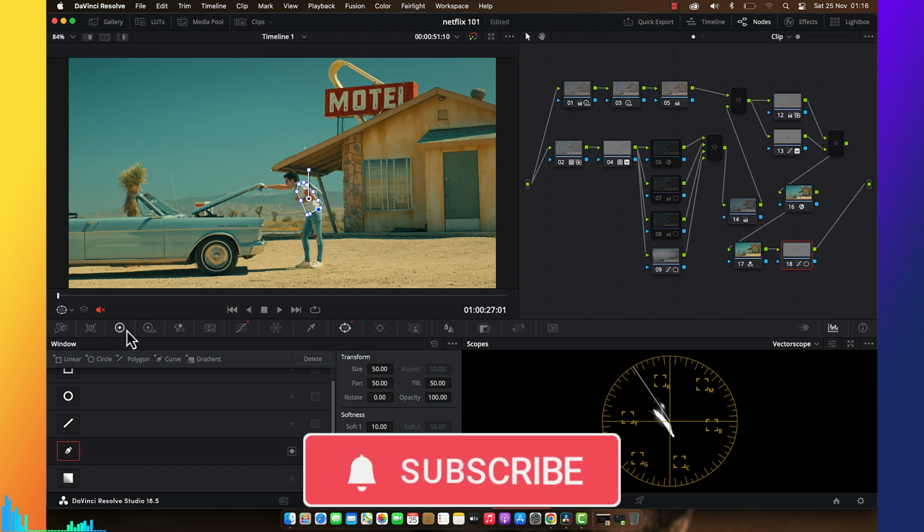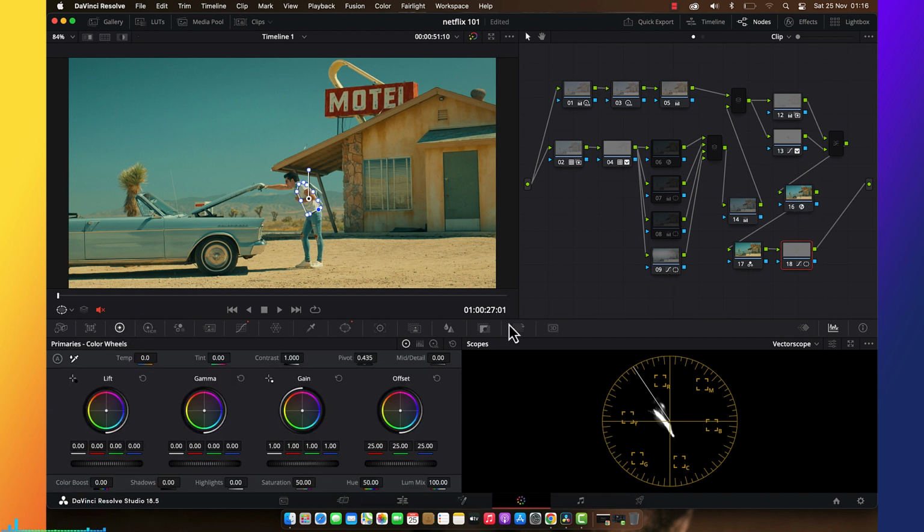You see now the shirt is being protected, as you can see, and this is how we do it.